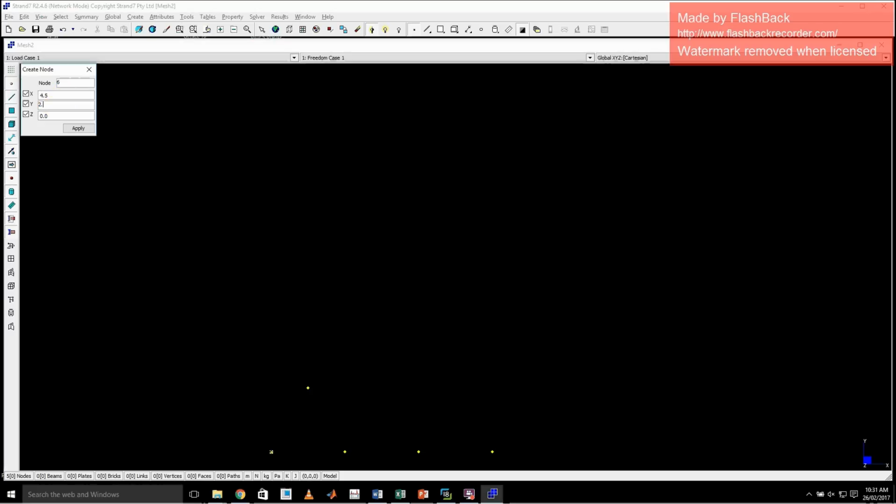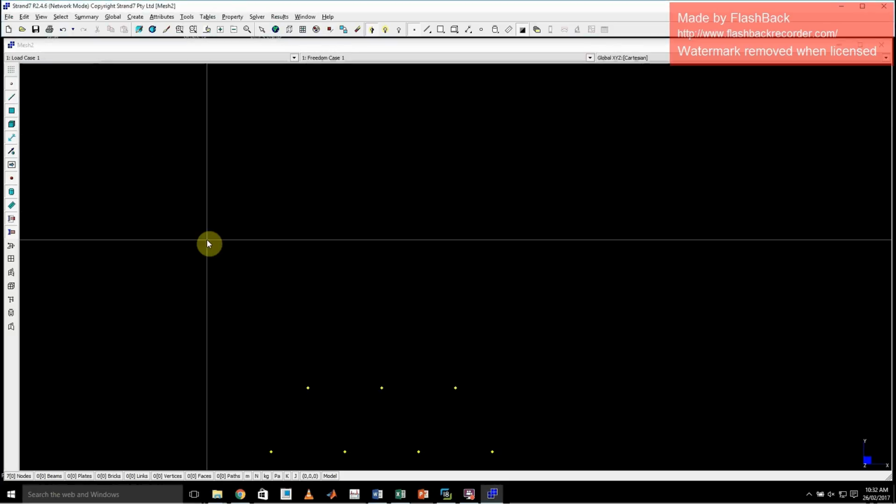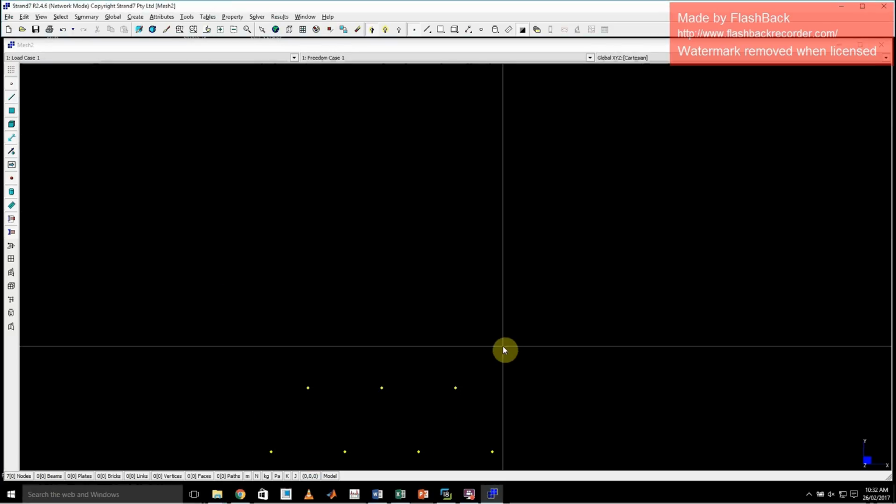4.5, 2.598. Apply that. 5, 7.5. Okay, there is a smarter way to make these nodes.